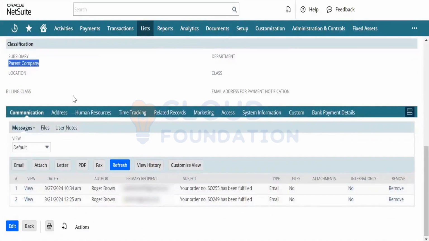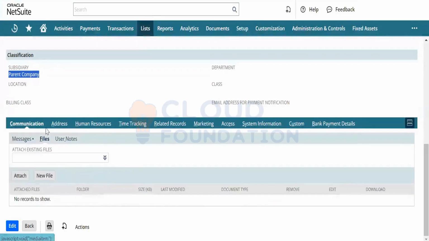Here you can define what is the location, and what is the department and class for this employee as well. And this is where you can have the messages set up for Roger Brown. If you have worked on a subject or on an order, you can put in an email address and attach certain things. This is a communication tab where you can attach certain files as well. If you see attach, you can click on it and attach any file from your computer, and that gets stored along with that employee.